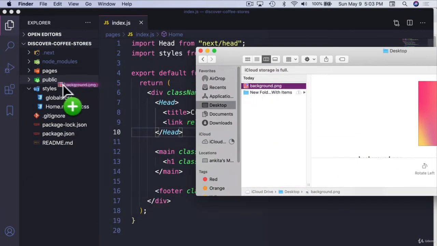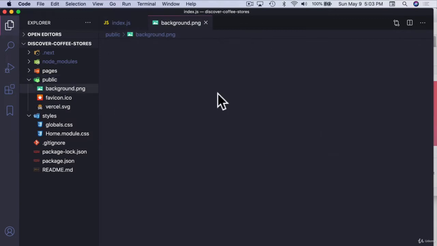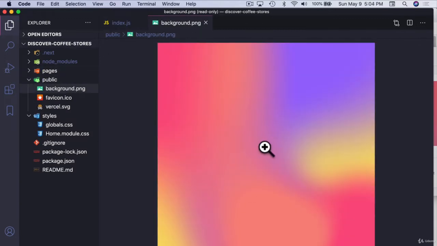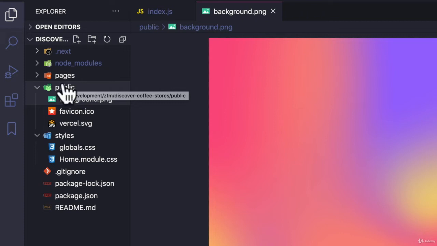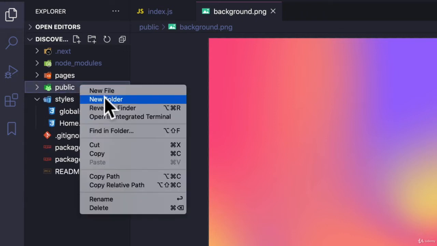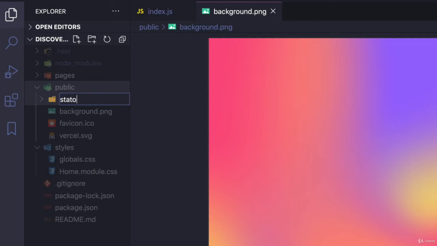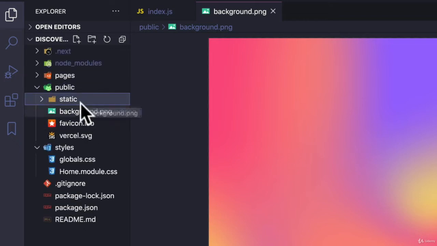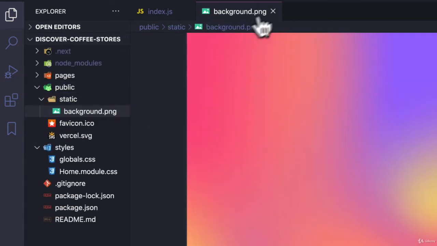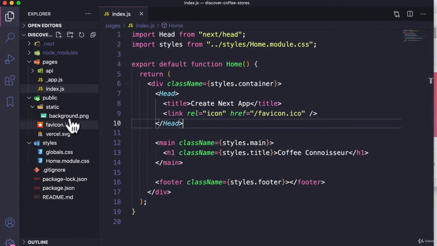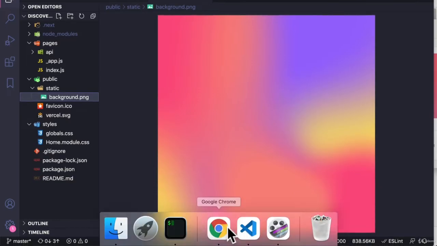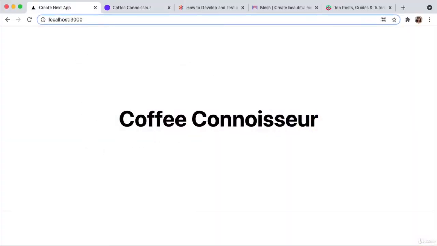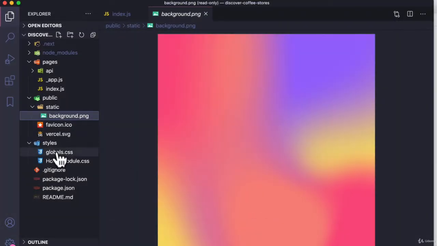Now I'm just going to drag it right here. All right. And we have the background right here. Now the public folder is a good place for all our static assets. So let's go ahead and create a new folder called static, just to be a little bit more organized, and move this file right there. All right, beautiful. Now what we want to do is set this background to be the background of our homepage, which is this one. So let's go ahead and set that up.